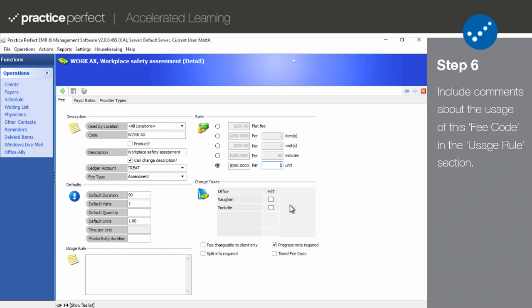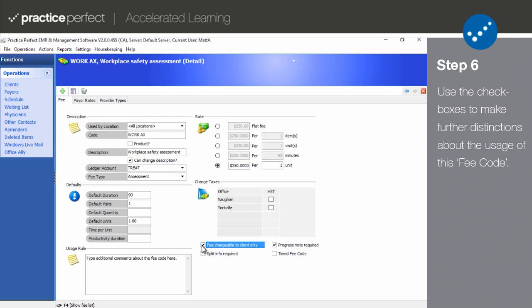Step 6. Now let's move on to the usage rules section. The first field in this section is a text box where you can write out any comments pertaining to the usage of this fee code. Go through the checkboxes to the right of the usage rule section and check off the items that are applicable to this fee code. Tick this box if this fee should never be charged to a payer, such as a cancellation fee, or perhaps an ice pack or a copay fee.